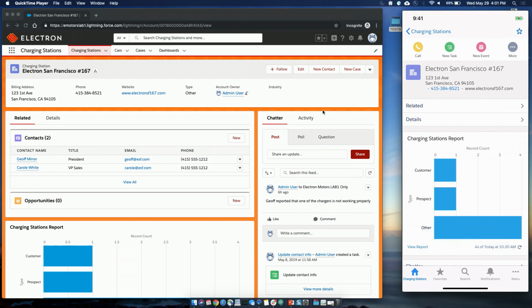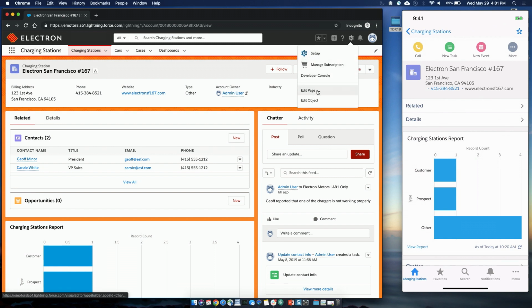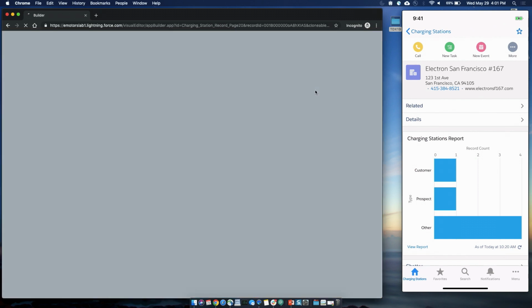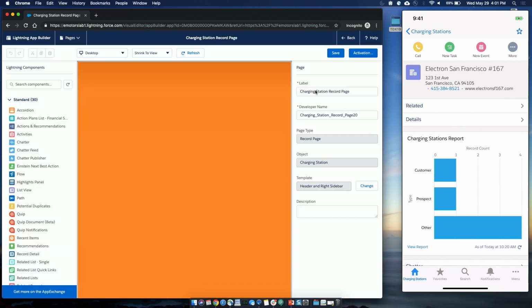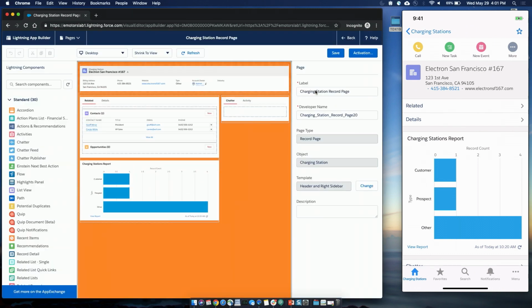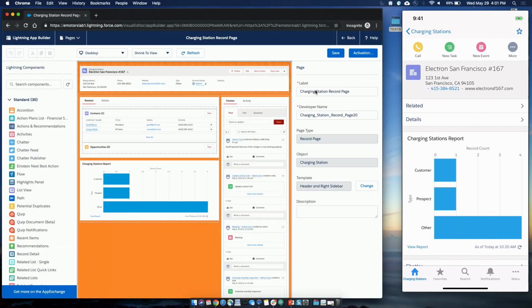So what I want to do is, as the awesome admin, I'm going to make a couple of tweaks. This record page is fine, so I'm going to go ahead and update the existing page. I'm going to click up Setup here, Edit Page. What this does is it launches the Lightning App Builder, so that as admins, I can easily customize this record page just by dragging and dropping components.